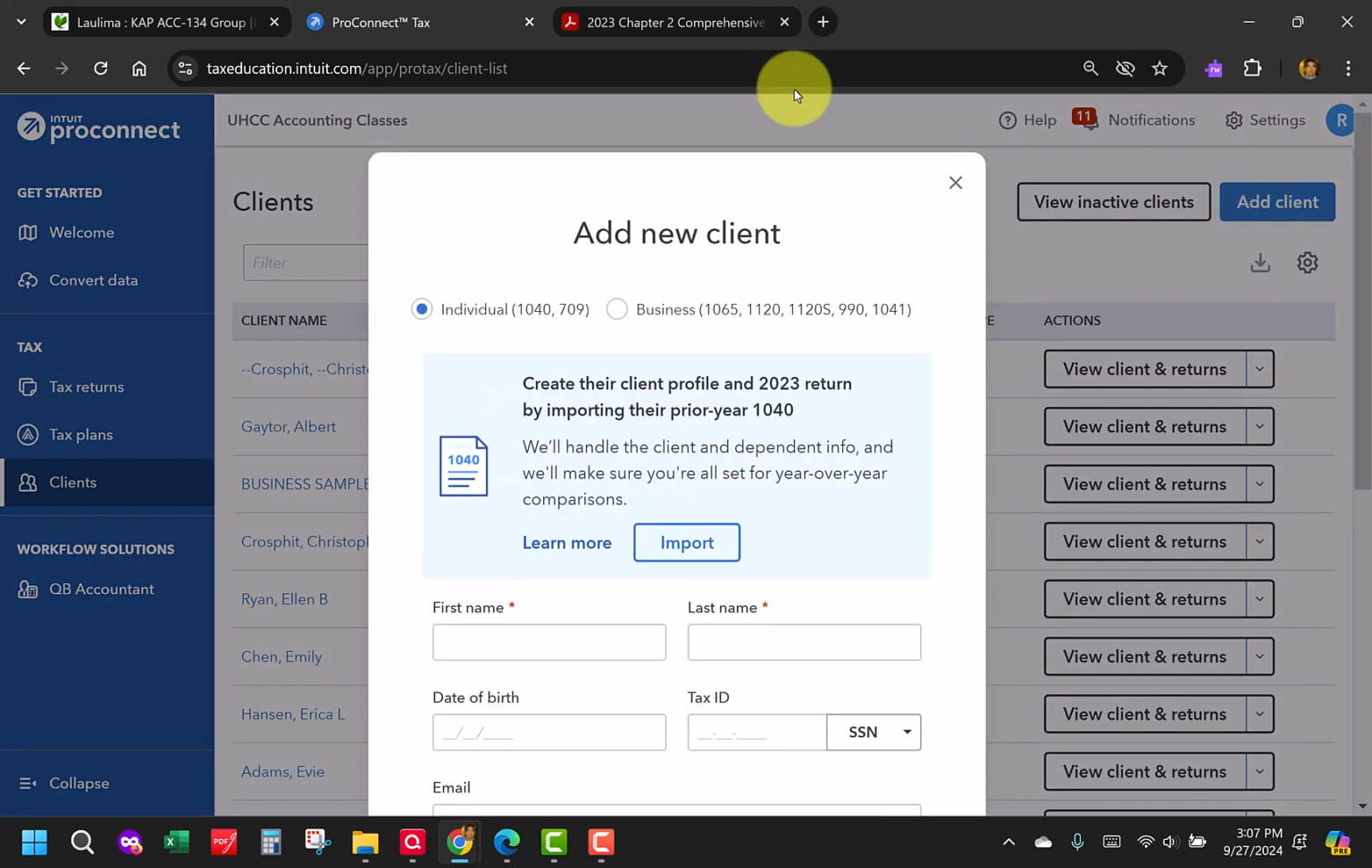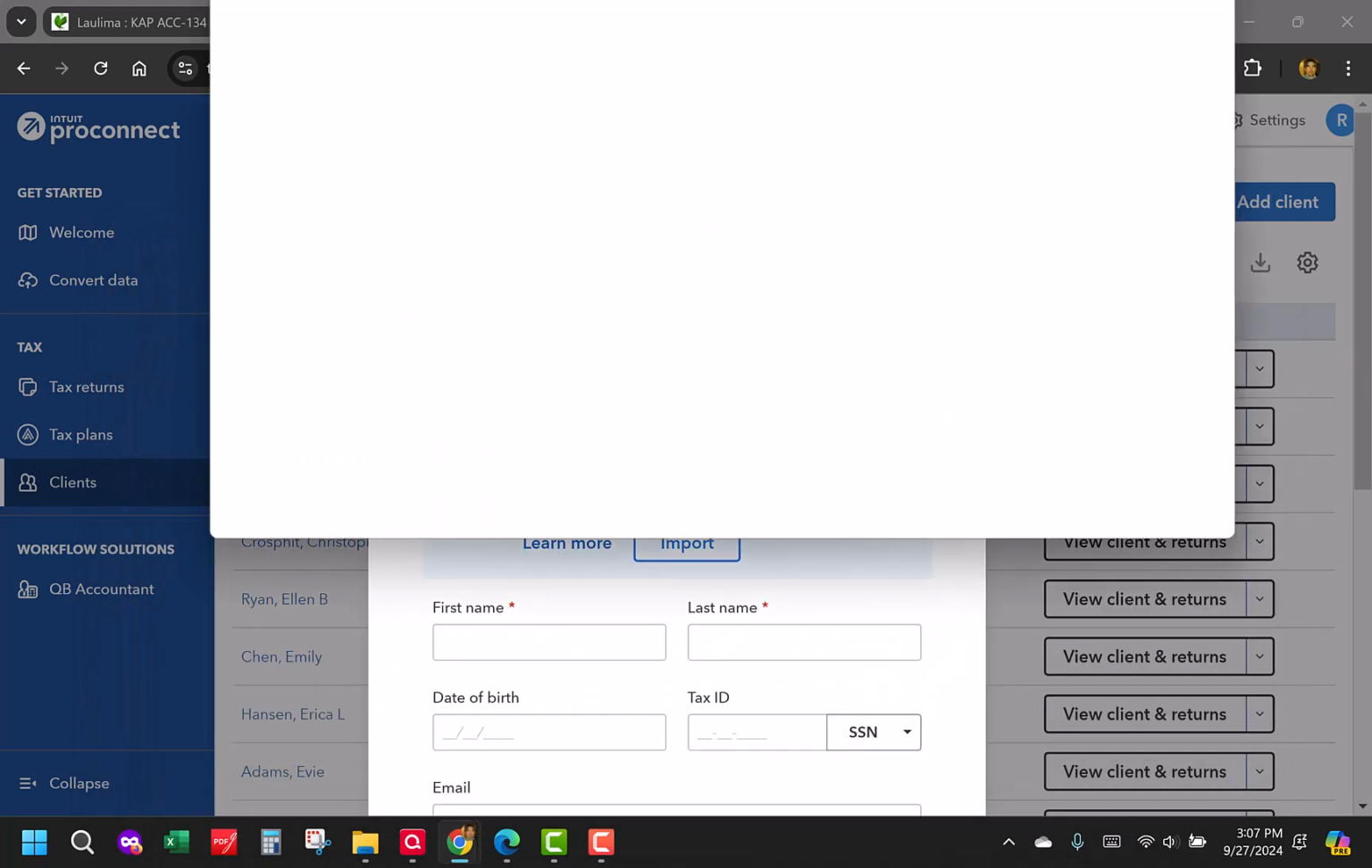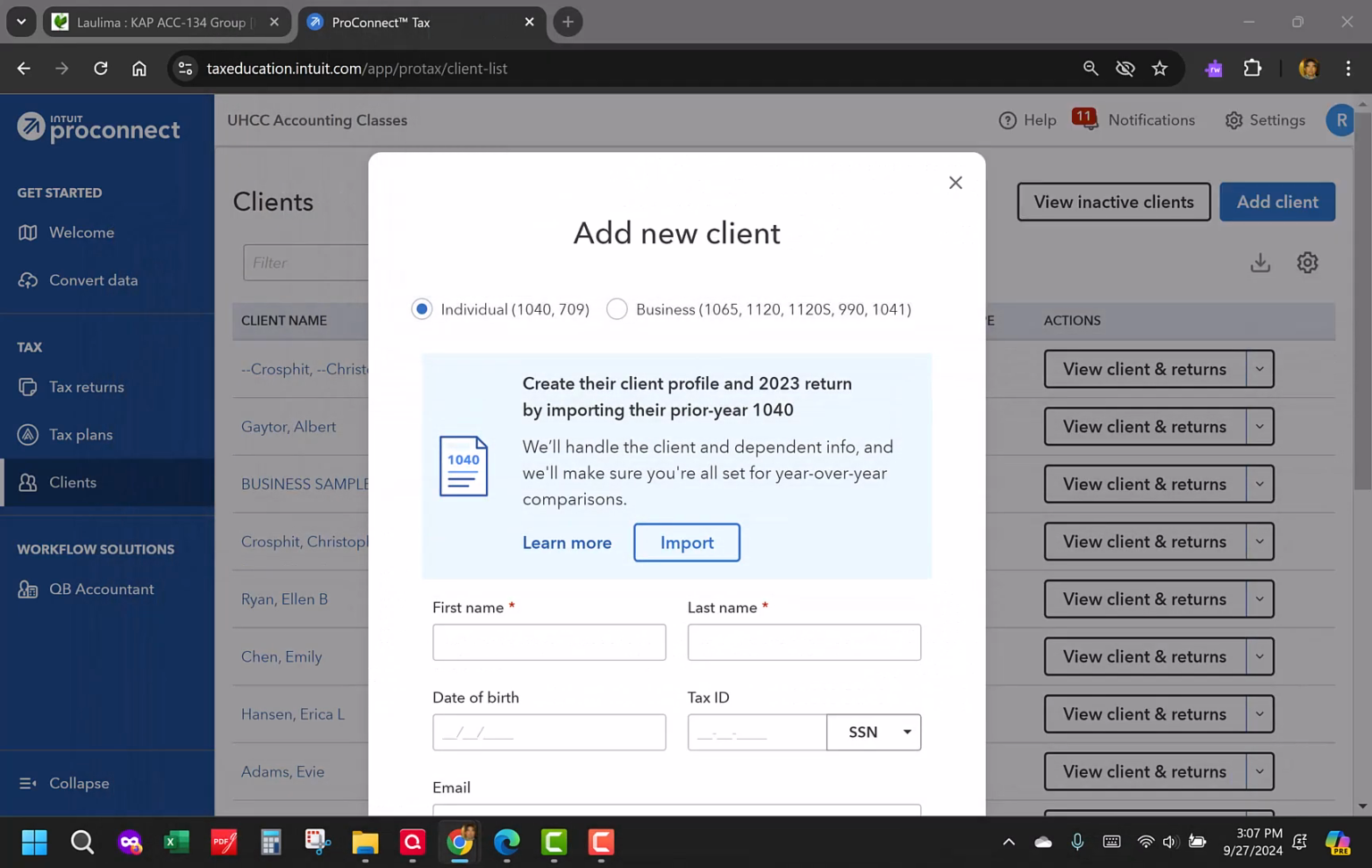So I'm going to put my data here. You can see I have it in one window. I'm going to put it on another monitor on my computer system so I can see both the data and this input screen at the same time.